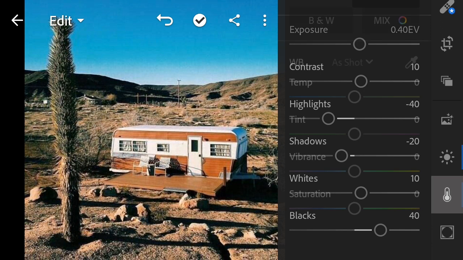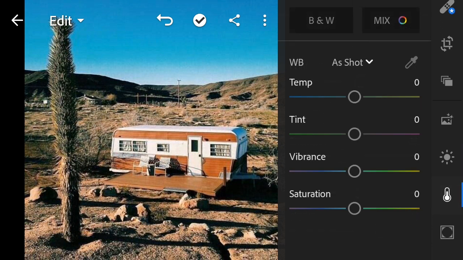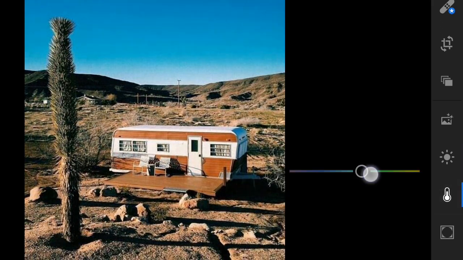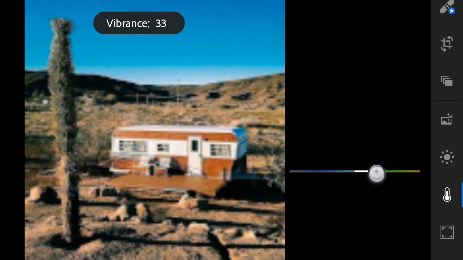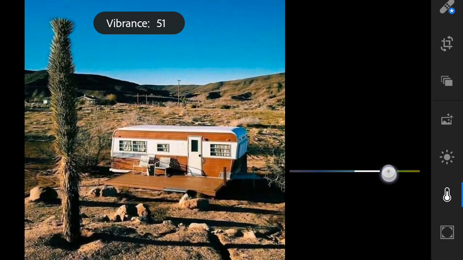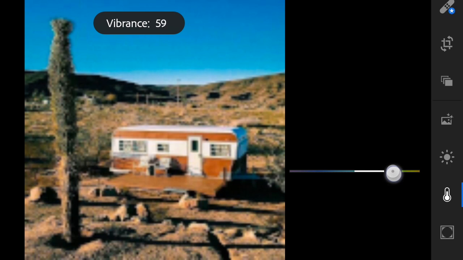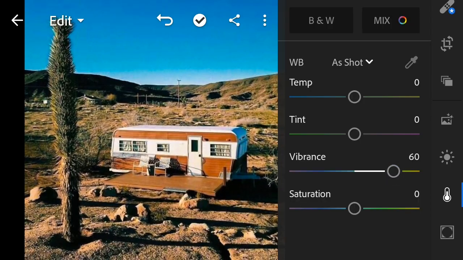Next go to color. Vibrance 60. Saturation -6.